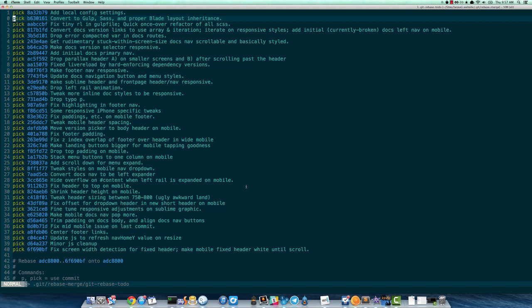So for example, let's say that this right here, this fix tiny URL and gulpfile, is really just a fix on top of this. We have two options for it. We can either squash this commit into the one above, or we can fixup it. And remember, squash and fixup are the same thing. Squash keeps this commit message, and fixup discards it. So let's say for now I want to keep it. Let's just do a normal squash. And that's it. We won't do anything else.